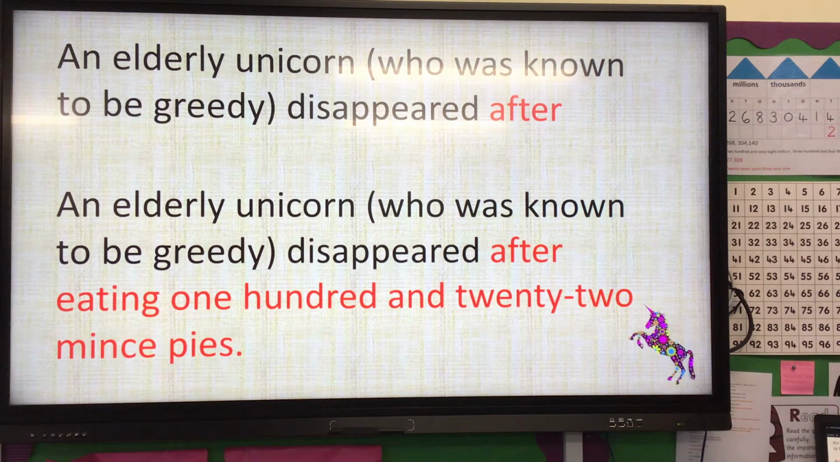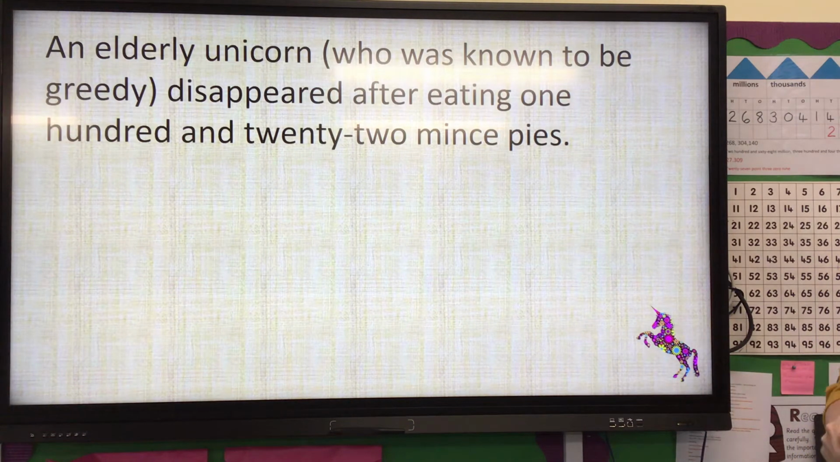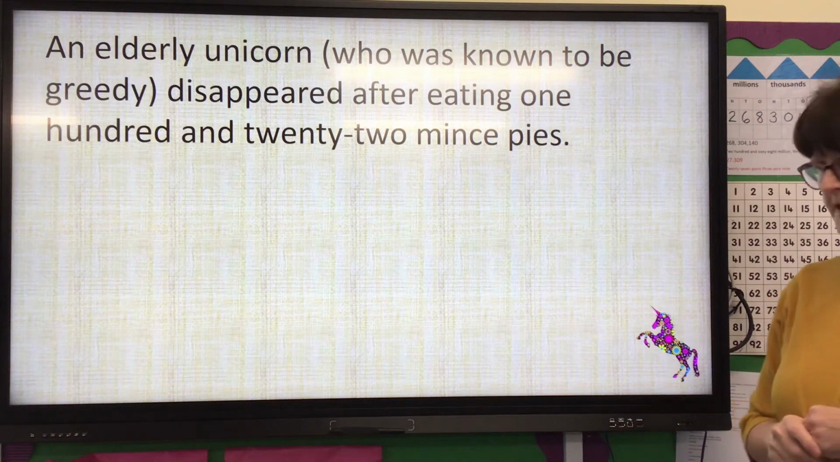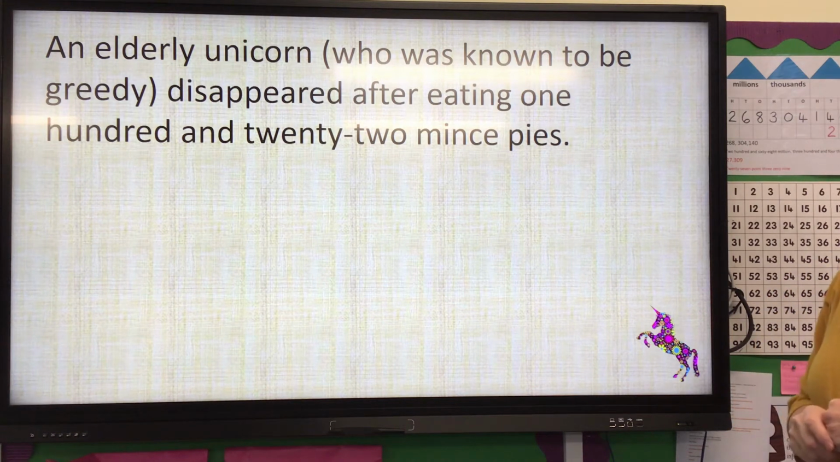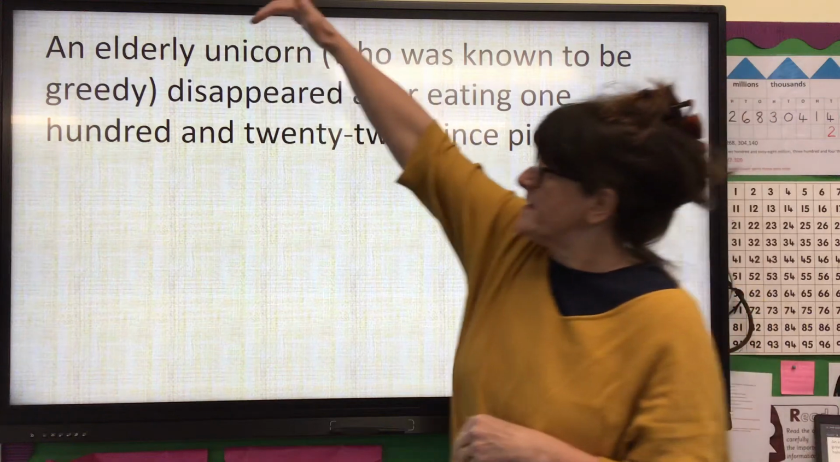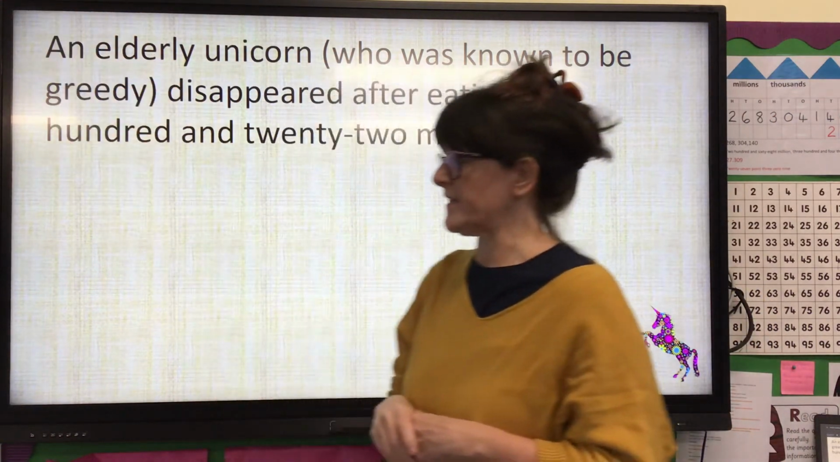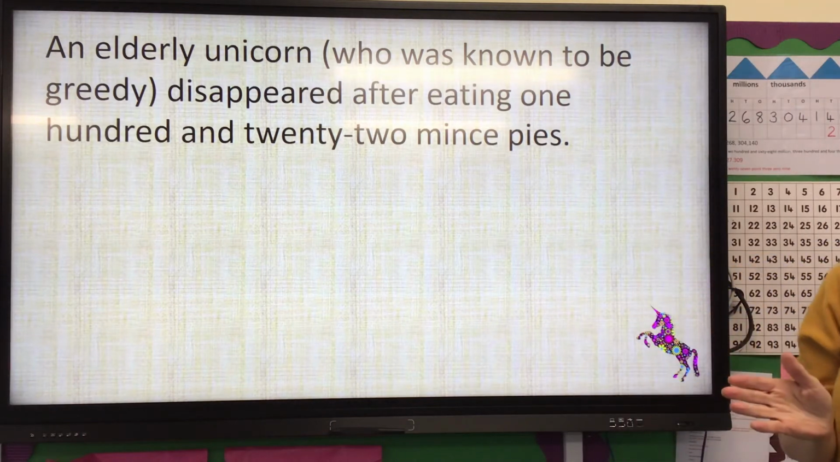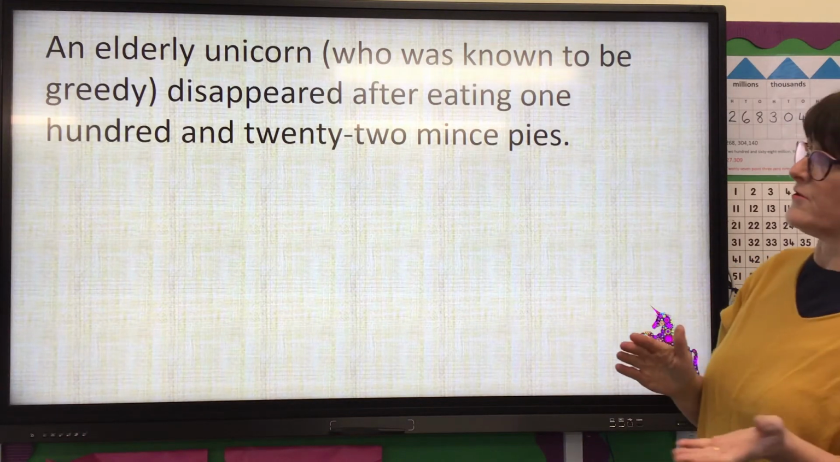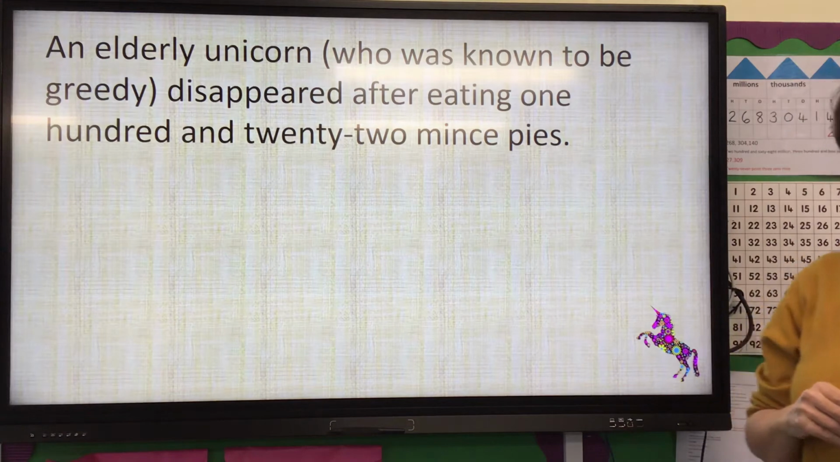So we've now got an elderly unicorn who was known to be greedy, disappeared after eating 122 mince pies. I'd really like to know when this all happened. Now, what I think we could do is add an adverbial of time right at the beginning of the sentence. You could use last night, you could use yesterday, you could use on Thursday.